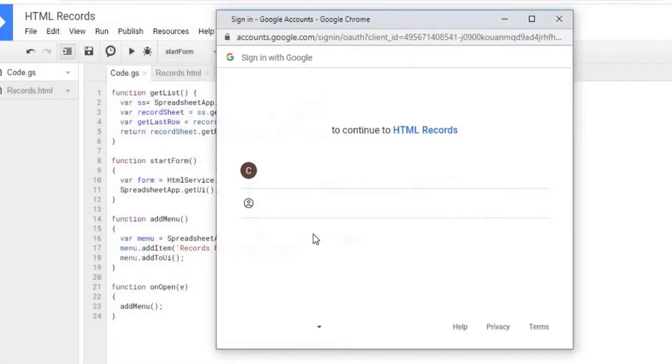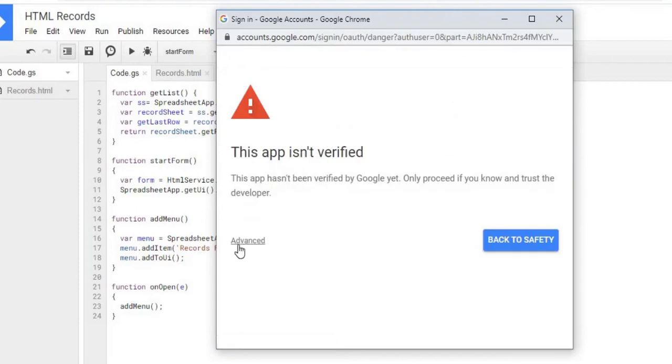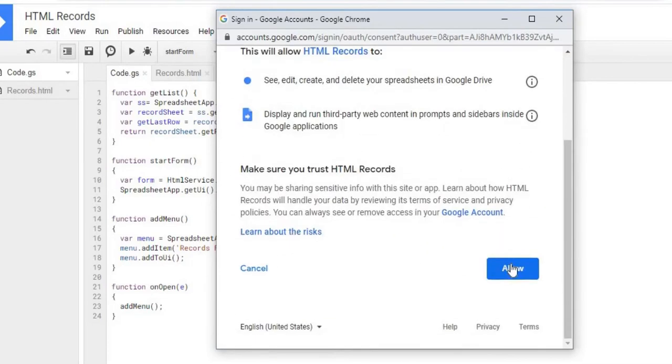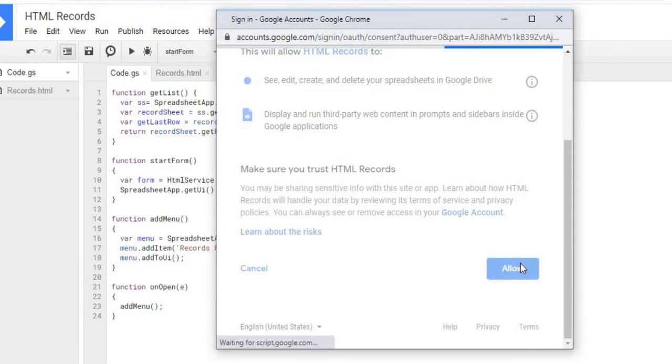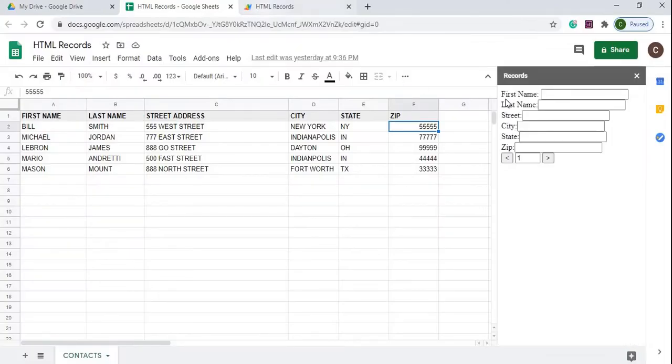So, review permissions. I'll click my account, hit advanced, go to HTML records, hit allow. So there we got that. I'm going to call it again. So, oh, there it is, right there. So this is kind of starting to build. Here's my display. We just built our display. Right now it does nothing really functionality-wise. But next thing we're going to do is pump these records in using some JavaScript.